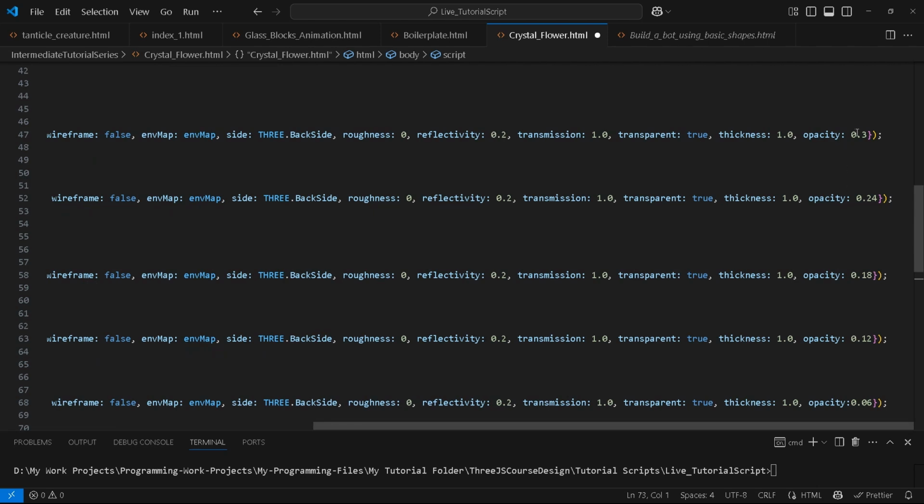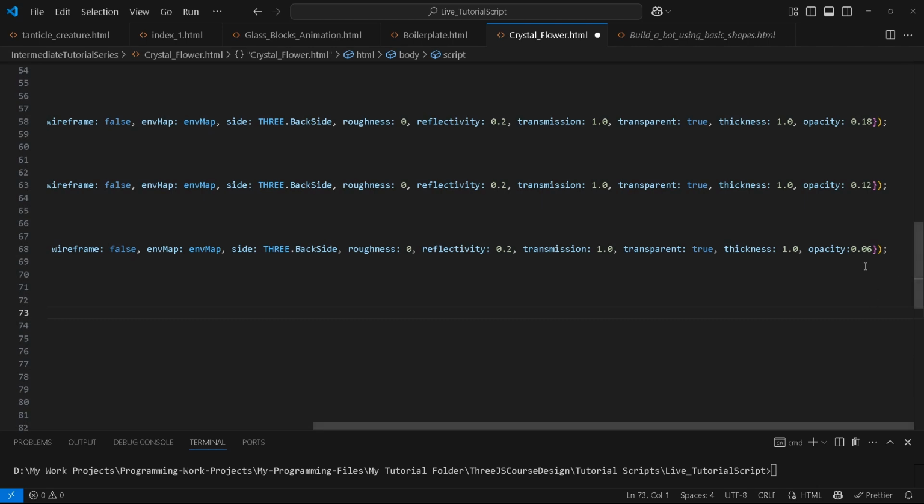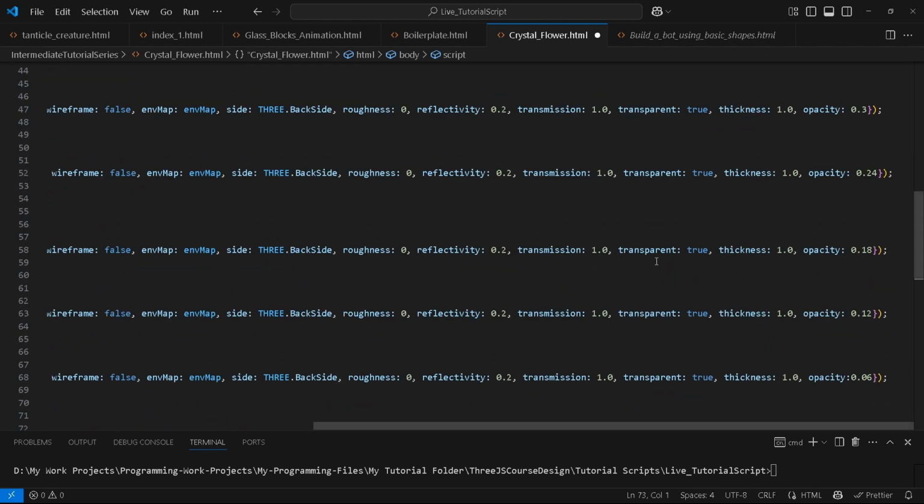Okay, so what I did here, because I have 5 geometries or 5 meshes that I've created, I've just taken 3 and I've divided it by 5. So the opacity is reduced the further down you go, so to speak. Our tetrahedron geometry will be the smallest, so it's gonna be less opaque than the rest. And this is what creates a better effect.